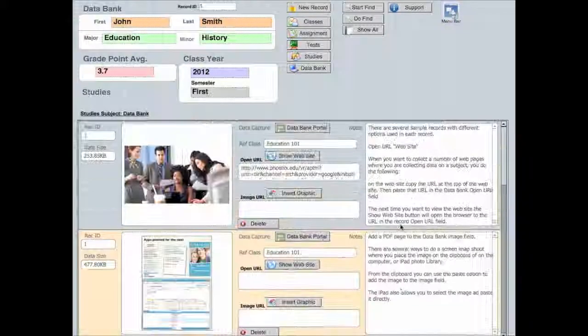Now, the whole point of this application is to organize data and manage tests, classes, assignments, and the data bank information. This is a very complete application as far as studies. This is also a custom app, so if you want to modify the application prior to me delivering it, just request those modifications and I'll provide that.